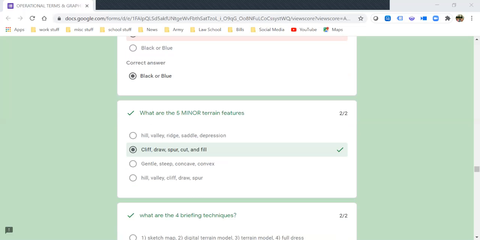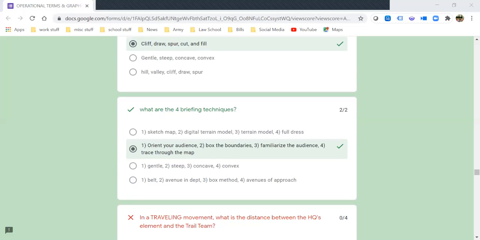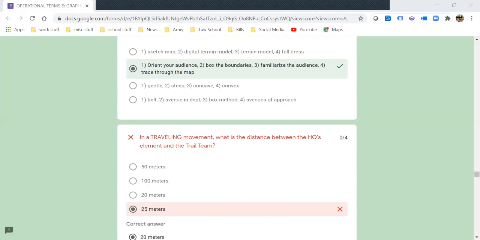What are the 5 minor terrain features? Easy one: cliff, draw, spur, cut, and fill. What are the 4 briefing techniques? 4 briefing techniques are orient your audience, box the boundaries, familiarize the audience, and trace through the map.